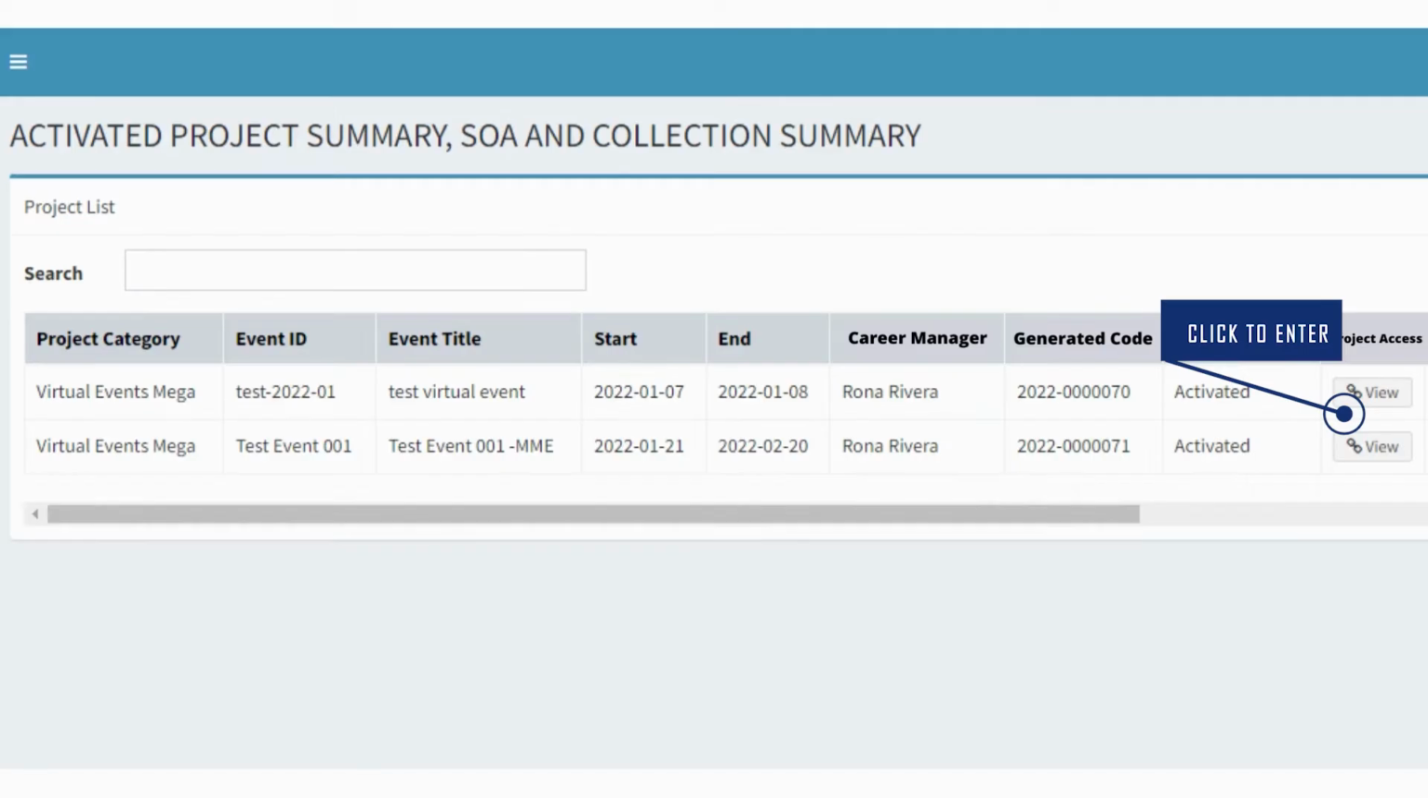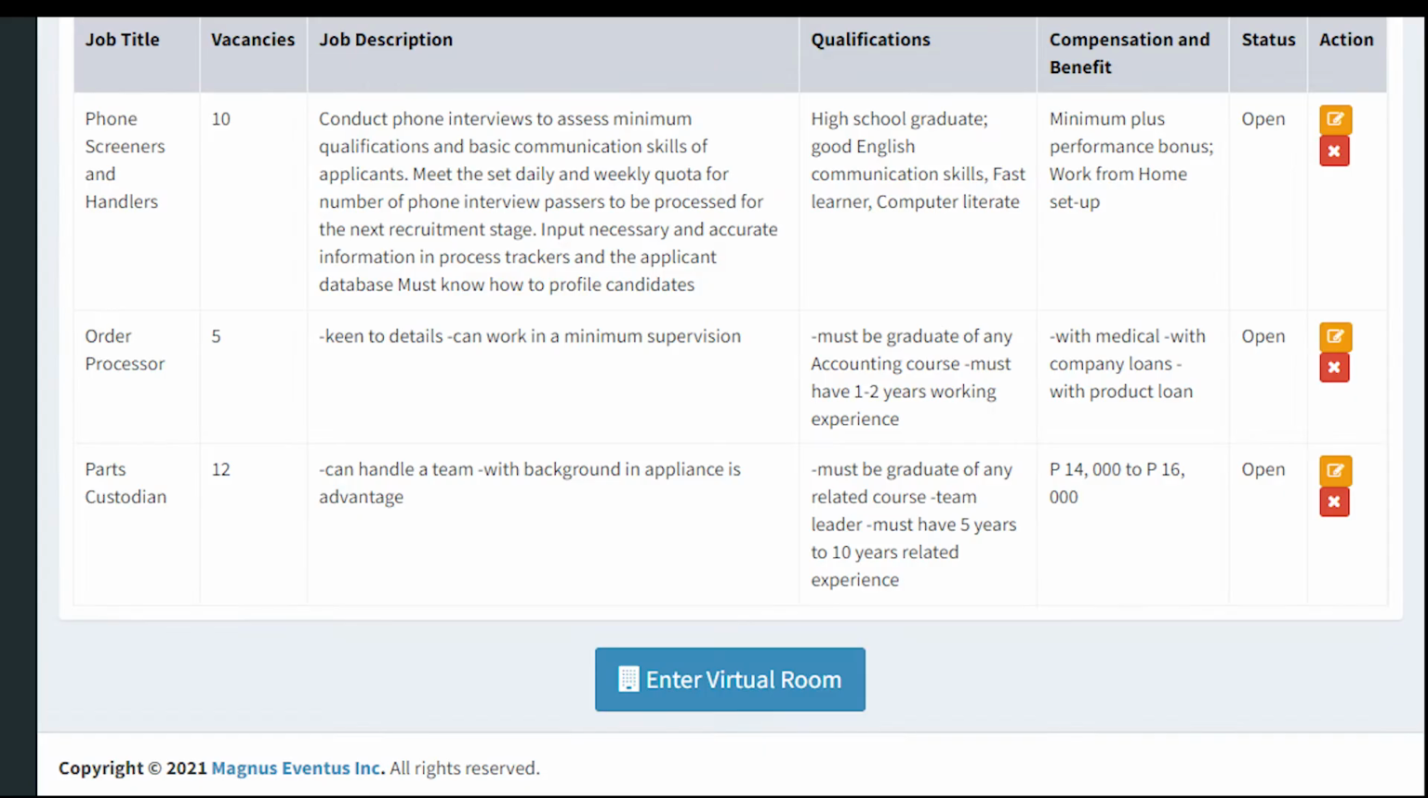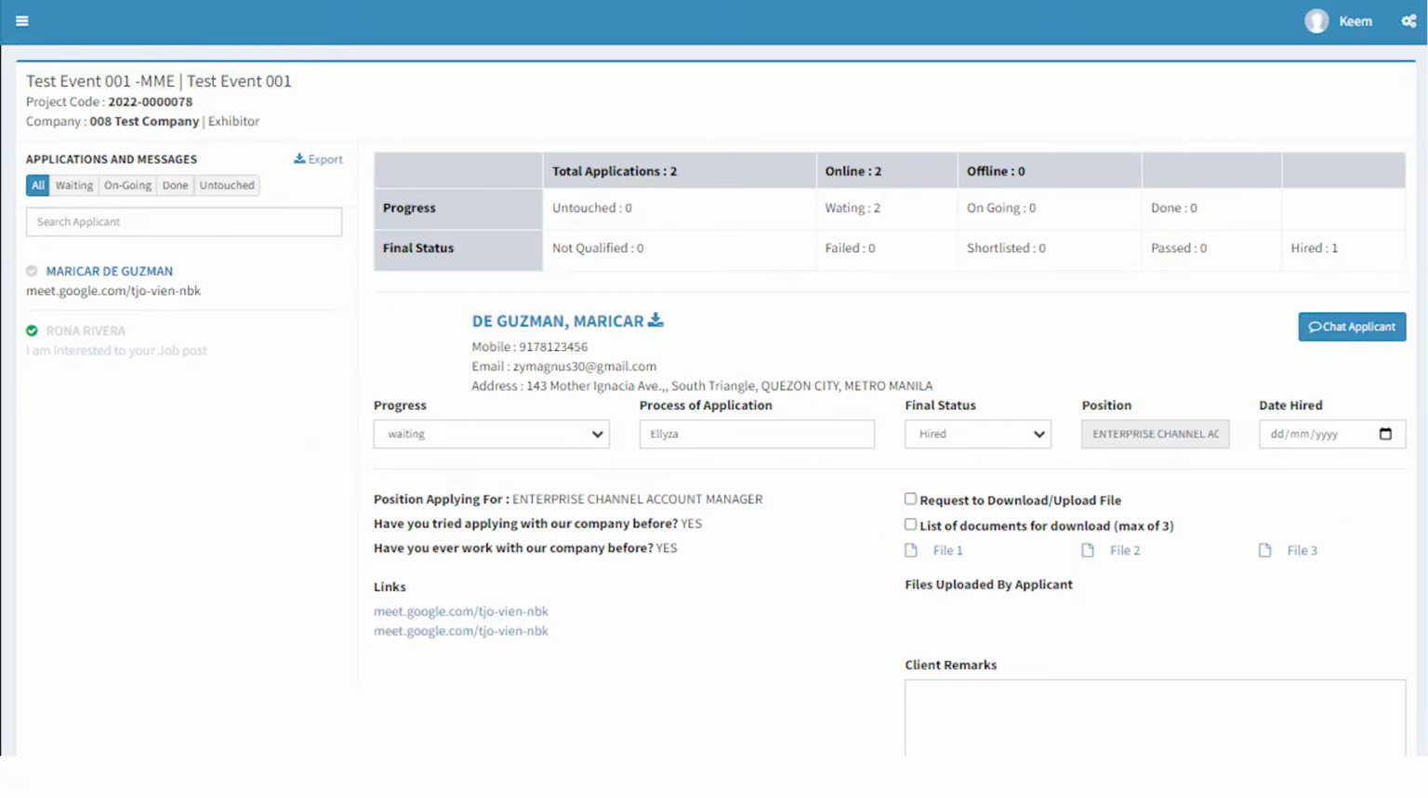Go to the Project Summary tab and click View. At the lower portion of the page, click Enter Virtual Room. This is where you will process your applicants. This is a dedicated room for the company to see the list of applications and applicant details.